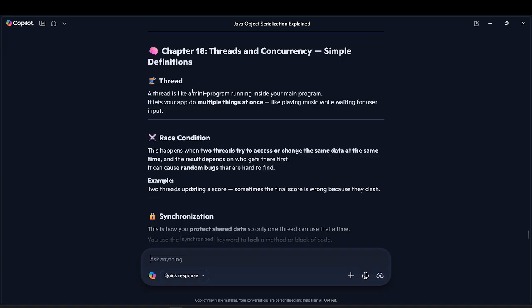Next, we have the race condition. When two threads try to access or change the same data at the same time, and the result depends on who gets there first, it can cause random bugs that are hard to find. For example, with two threads updating a score, sometimes the final score is wrong because they clash.